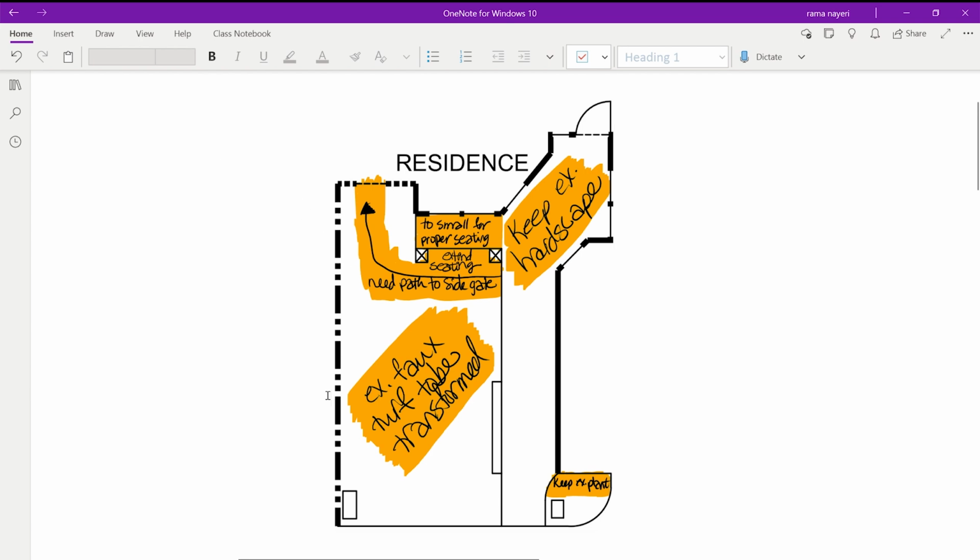This is the property line. This is the gate to the side yard. These are the fences. This is the front door. These are windows and the walls. These here are utilities. These two are pilasters.